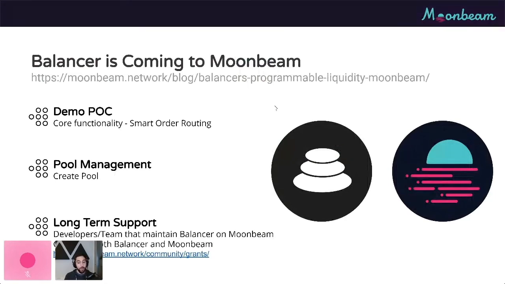So basically, we really worked hard on bringing all the smart contracts from Balancer to Moonbeam, making sure to adapt their front ends. We had some help from Parity in some cases, but it was truly amazing to see, bringing Balancer to Moonbeam.